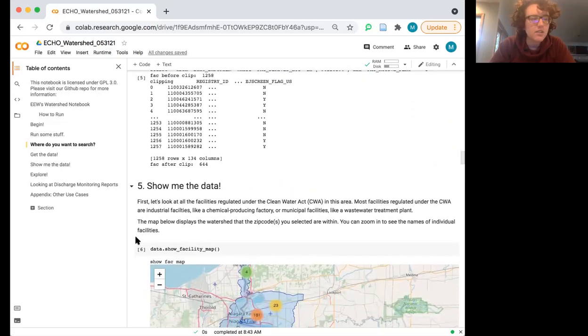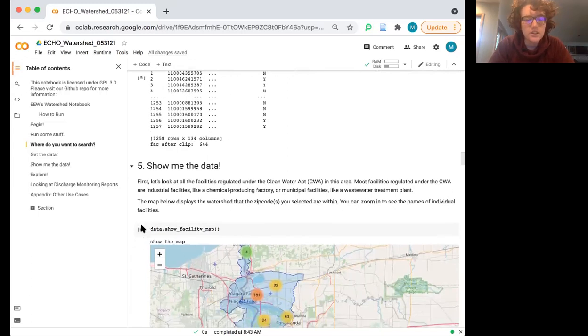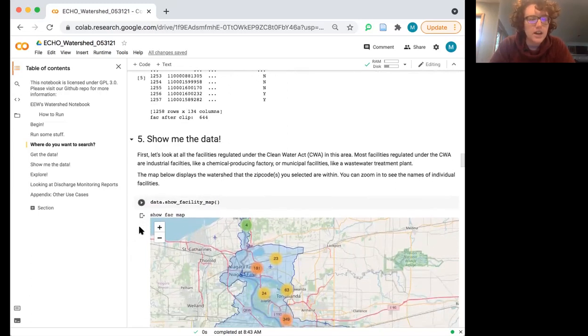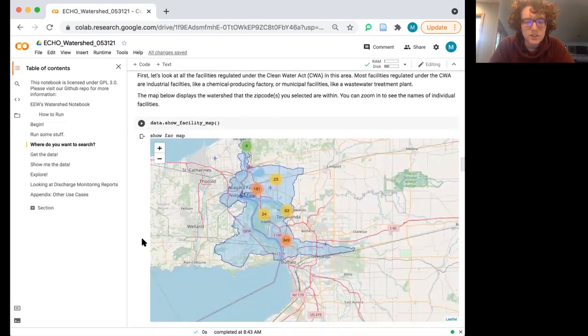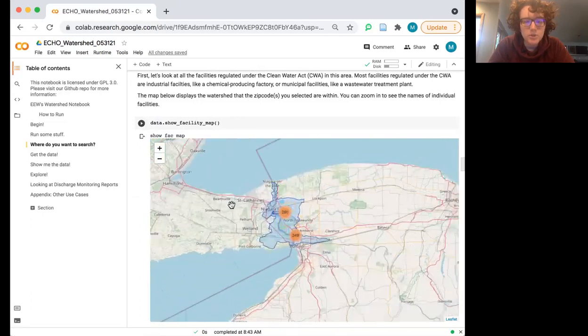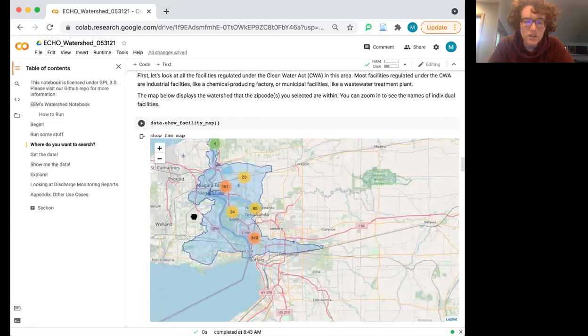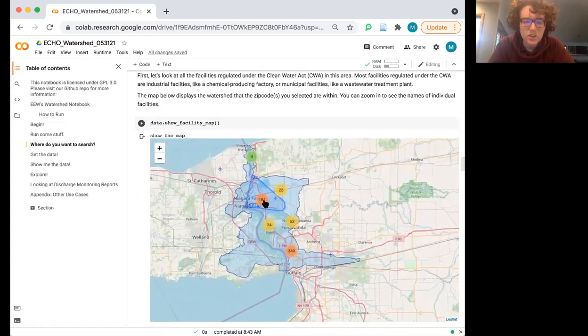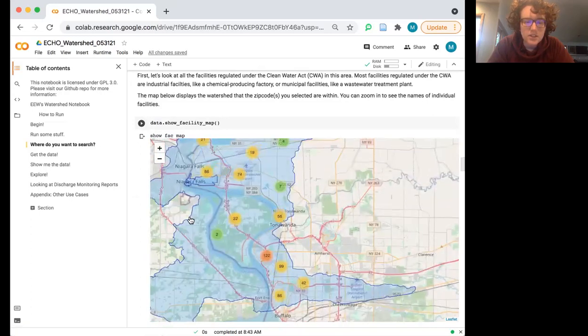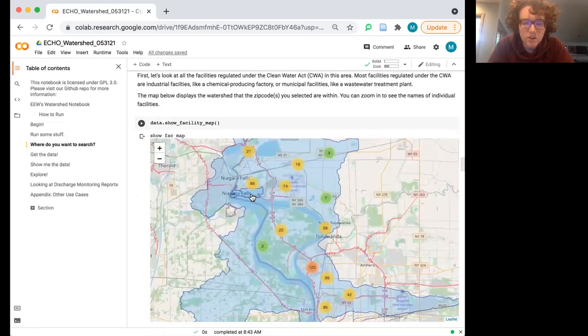So running step 5 generates a map of all the facilities regulated under the Clean Water Act in our watershed. You can zoom in to see the zip code we selected, as well as click on individual facility names. So this blue large boundary is the watershed that intersects with our zip code. And then you see these little circles here are representing facilities. And then this smaller blue boundary is the actual zip code that we selected. So that's zip code 14303.